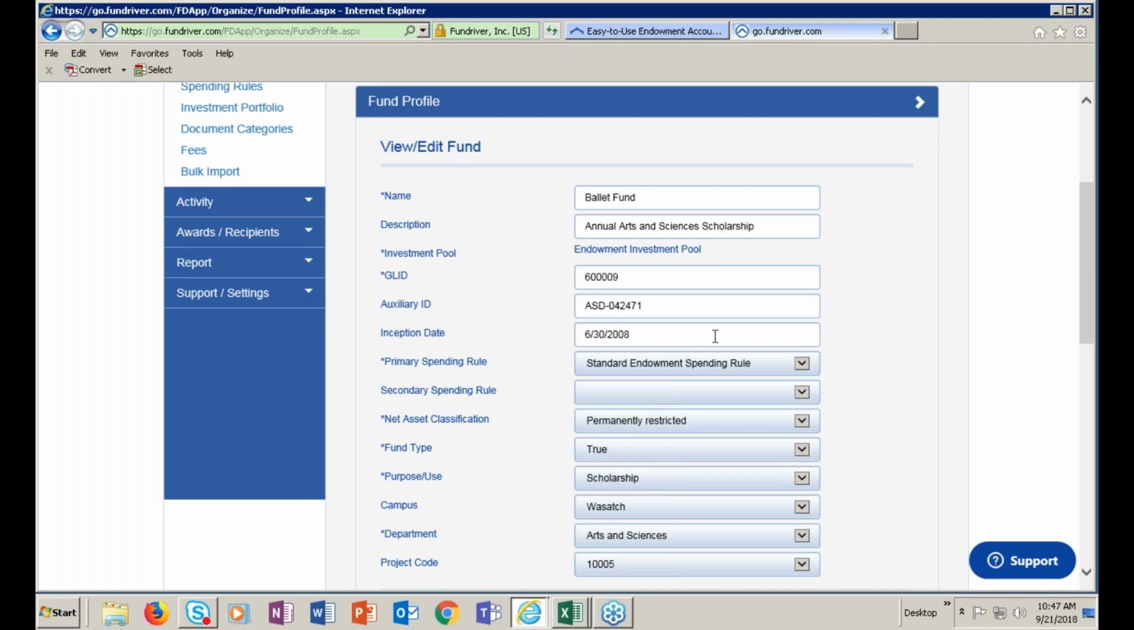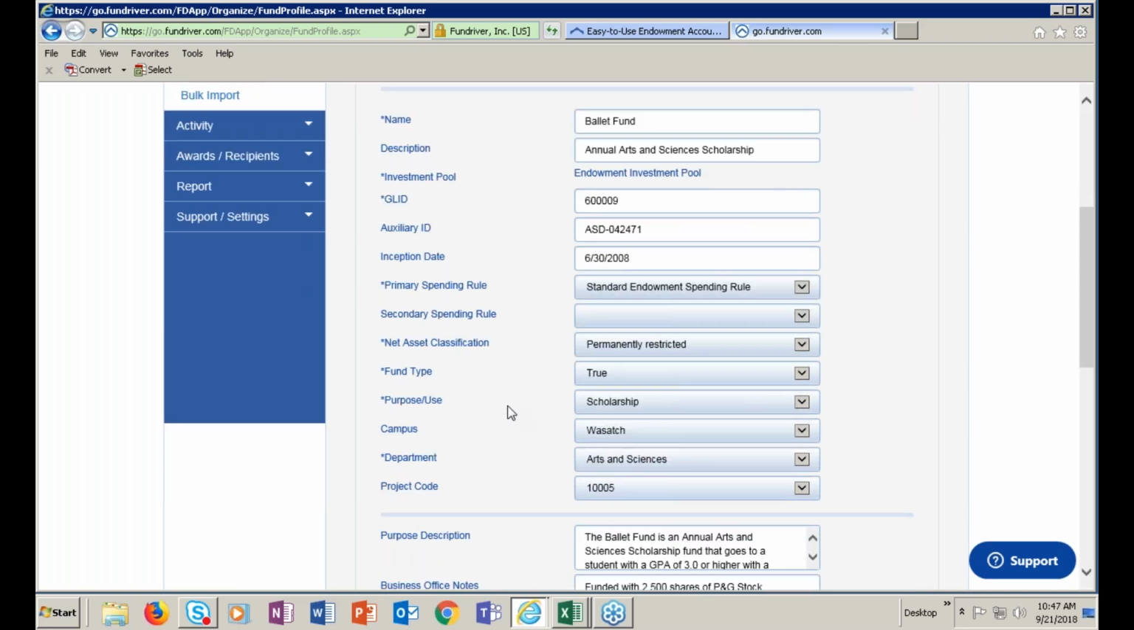In terms of spending rule, I'm going to go into more detail about spending rules, and I'll show you a spending rule utility that we have that allows you to set up spending rules, set parameters, calculate what's available for spending, run a budget report, that sort of thing. So I'll be coming back and talking about that a little bit later in the demo.